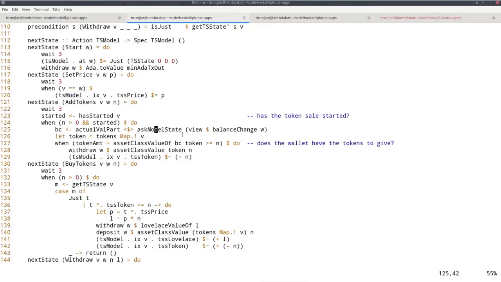Now, that is not a Plutus value, it's something more complicated, of type SymbolicValue, because there is a mechanism with so-called symbolic values that I'm not using in this example. I don't really want to go into that. But a symbolic value is basically a normal value plus some symbolic stuff, and I can extract the normal value with this actualValPart function. So what this line does is that BC is now the actual balance change of my wallet W.